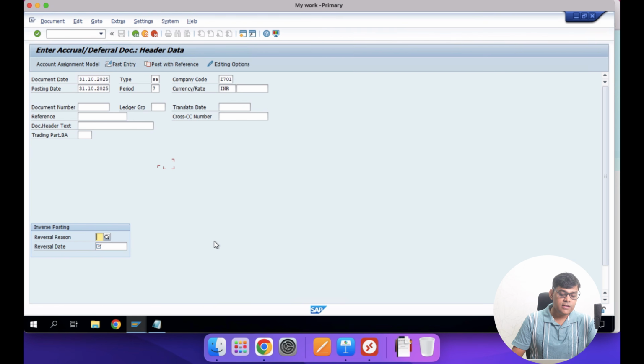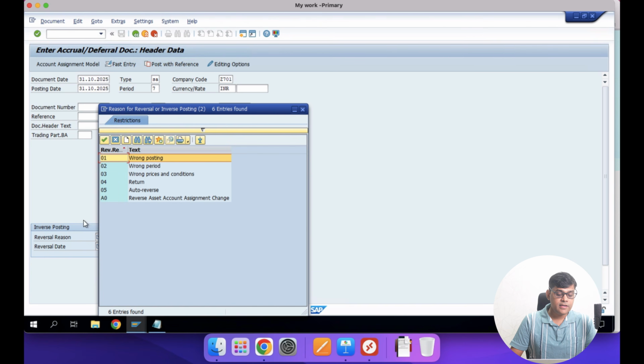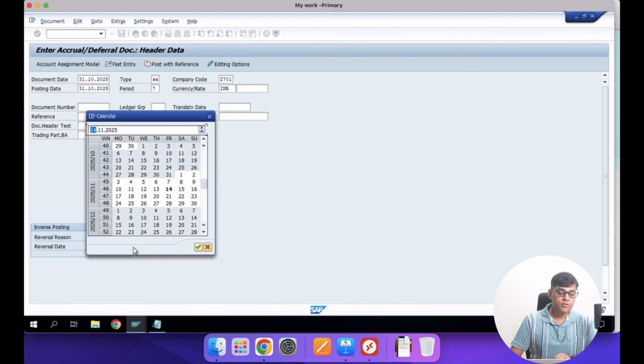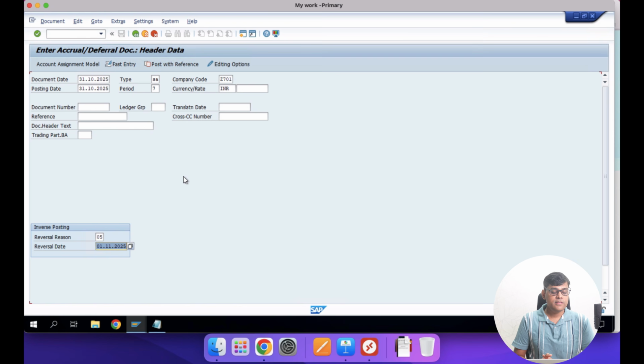Then this one is important, because this entry needs to be reversed next month, on the first working day of the next month. So here you need to specify the reversal reason. I'm going to select reversal reason as 05, and the reversal date, because once the original invoice is posted or we receive it, at that time we are going to post the actual invoice entry, so this entry has to be reversed. Only from the expense recognition point of view do we need to post this entry this month. So I'm going to select 1st November as the reversal date, or when the invoice will be posted.